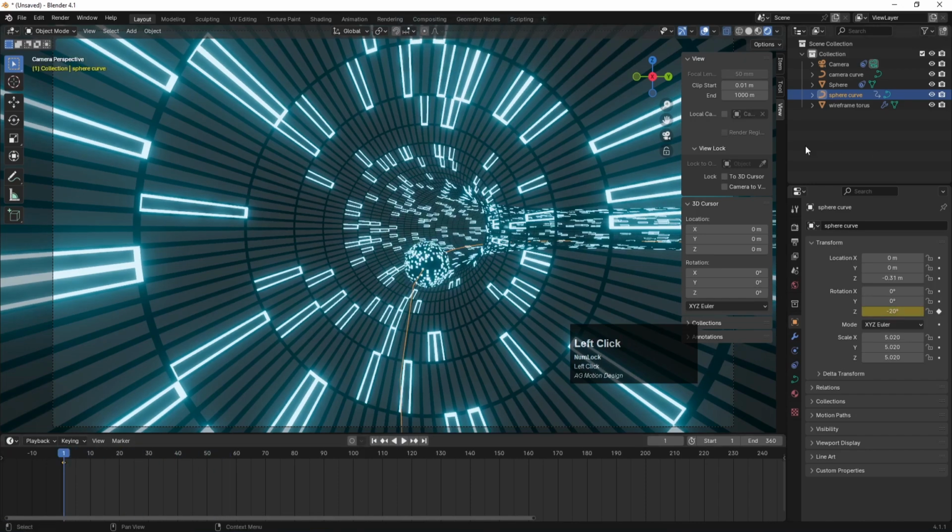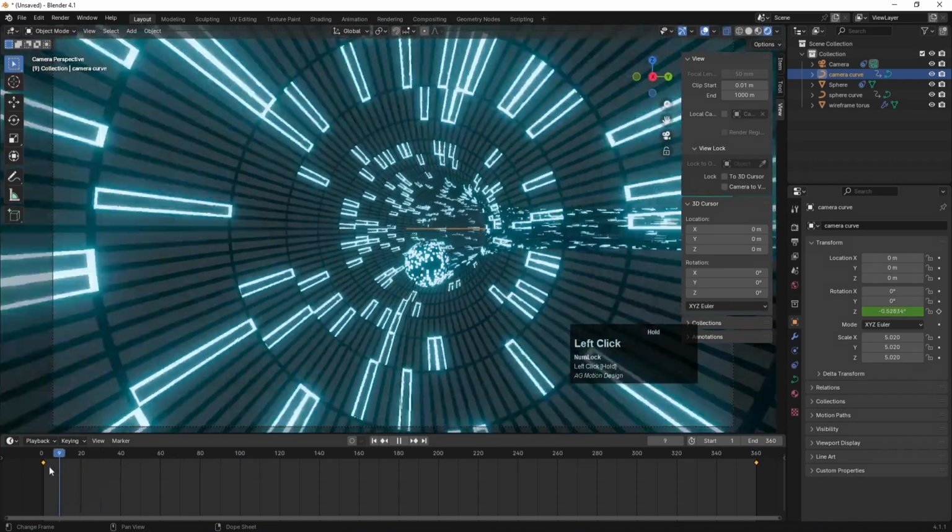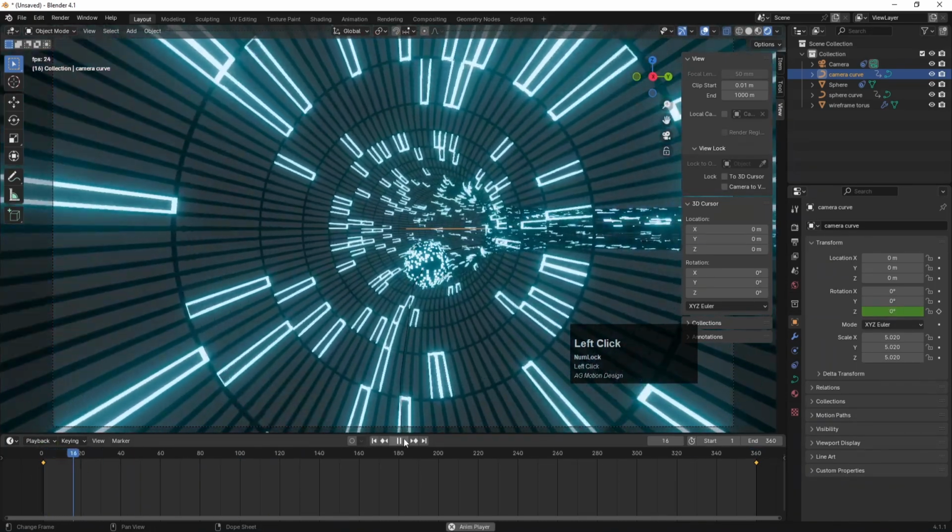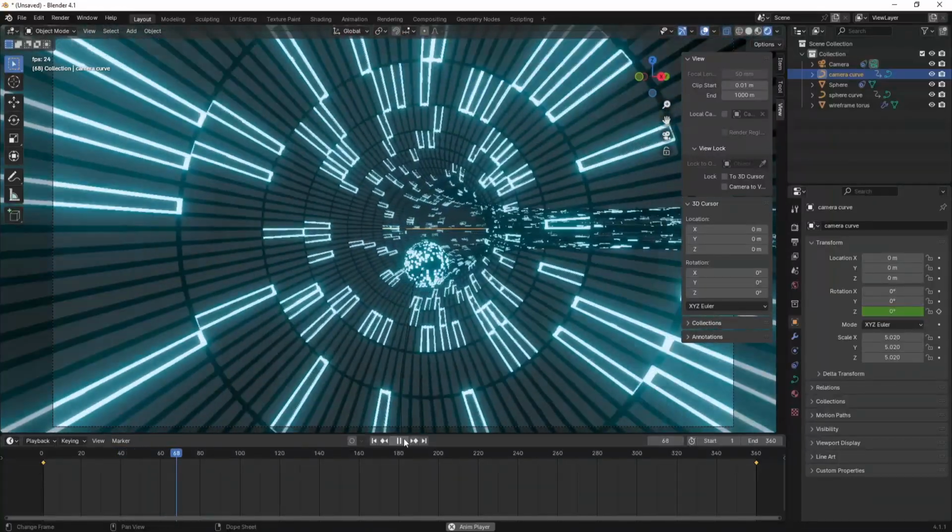Okay, similarly I want this camera to also animate. So what I'm going to do over here is I'm going to select my camera curve, and I'm going to create one keyframe at the start. Then let's go to somewhere around 360, and let's make this minus 360 degrees, and create another keyframe over here. Okay, so what will happen, along with this pair, this camera is also going to move like this.